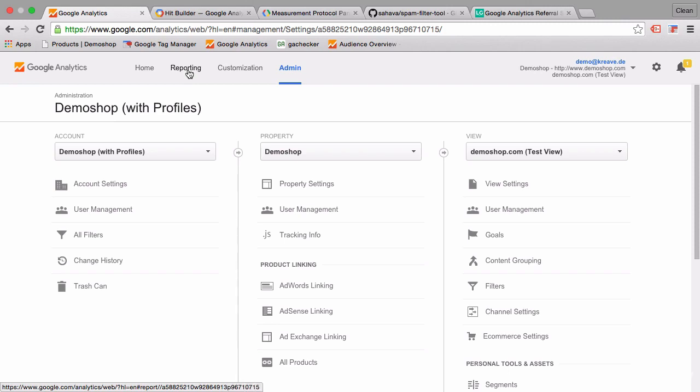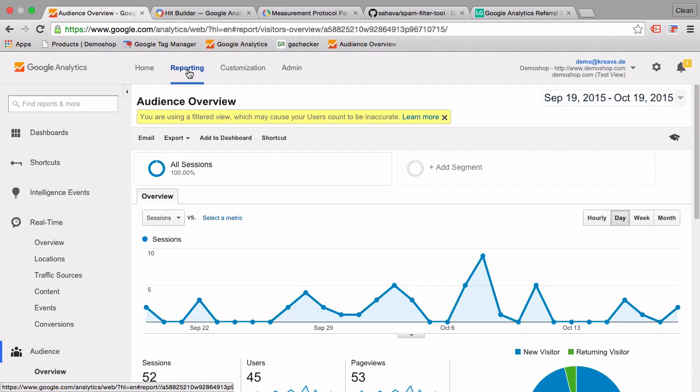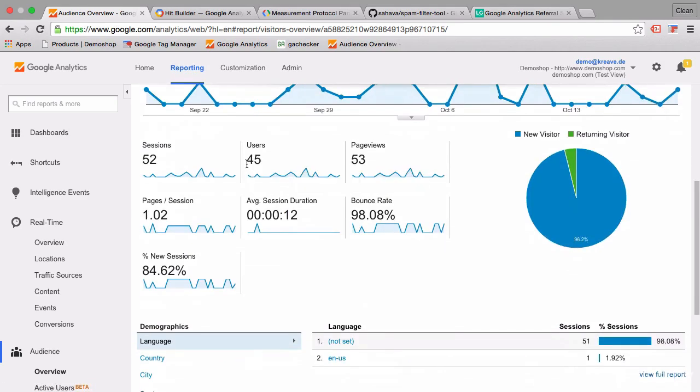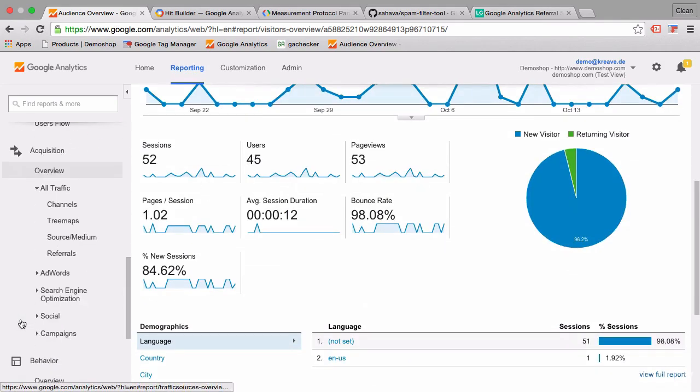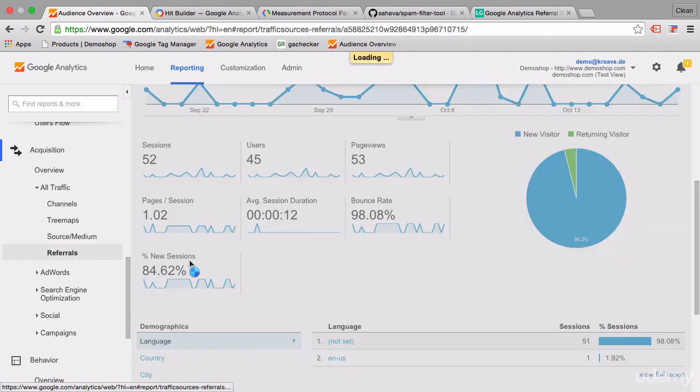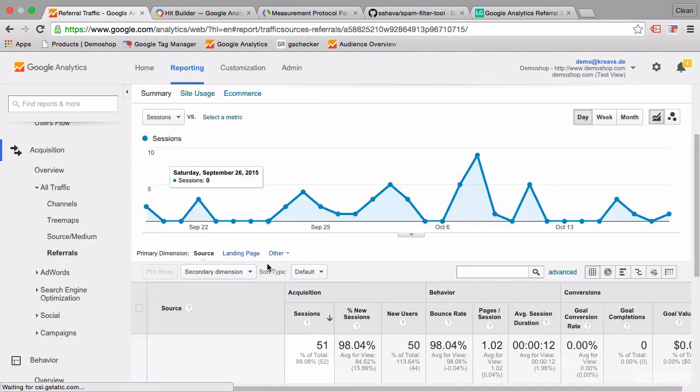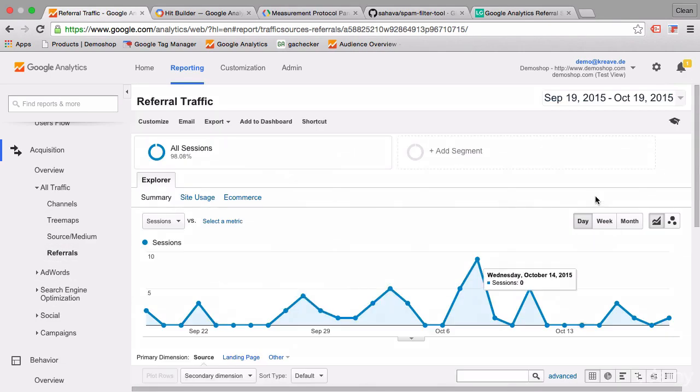we want to actually take care of the data that we already see in our account under the referrals, and maybe do some back analysis and get rid of and filter all this spam traffic out.